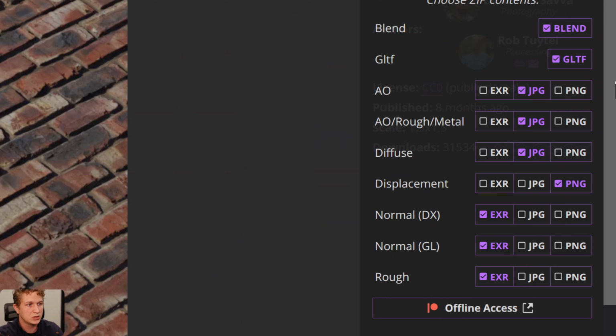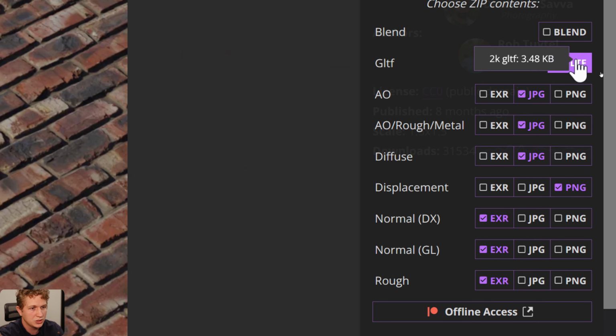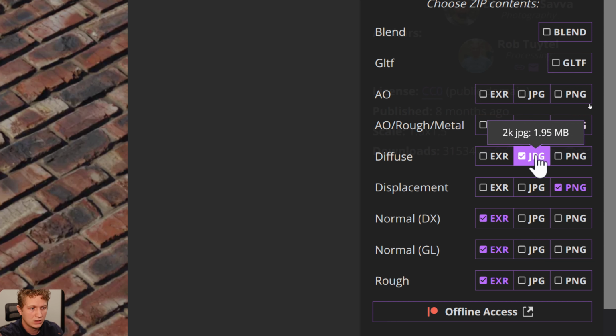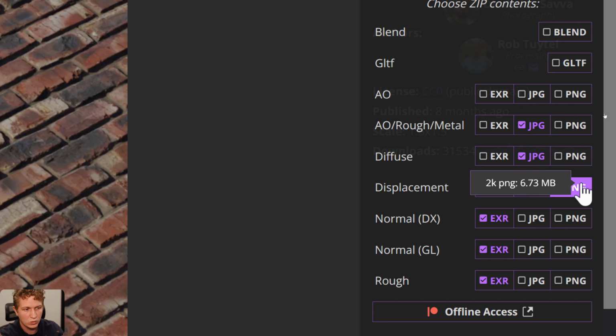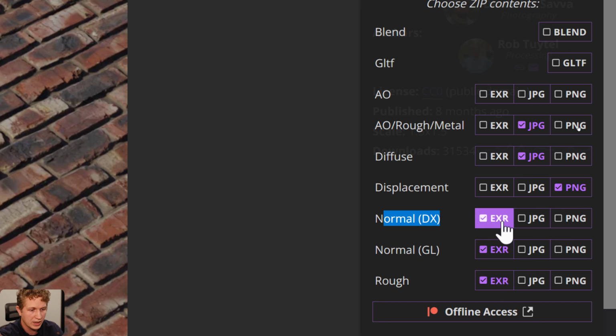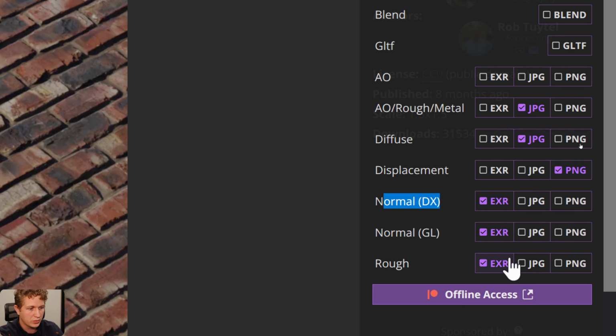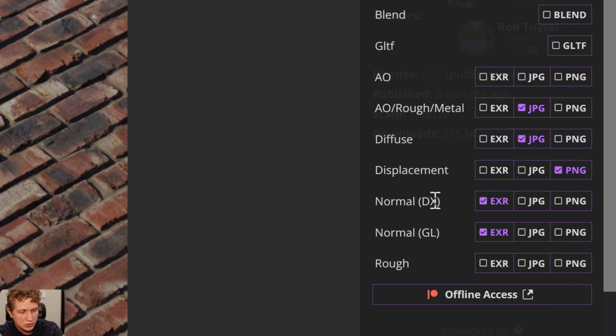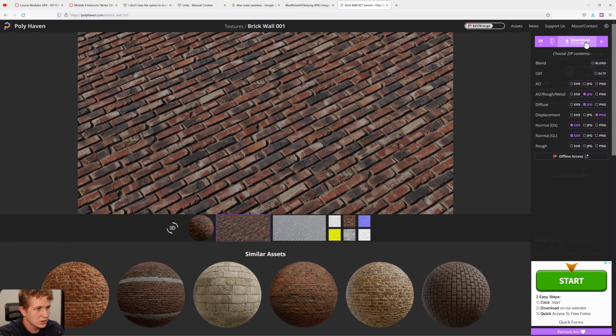And which images do I want? I don't want the blend or the GLTF. I don't need the ambient occlusion. The roughness and metallic is nice. We can leave that. The diffuse we definitely want. That's the color. Displacement we can use or not use. Normal, we do want at least one normal map. And then there's a roughness map we probably don't need. So let's try downloading this and seeing what we can get.